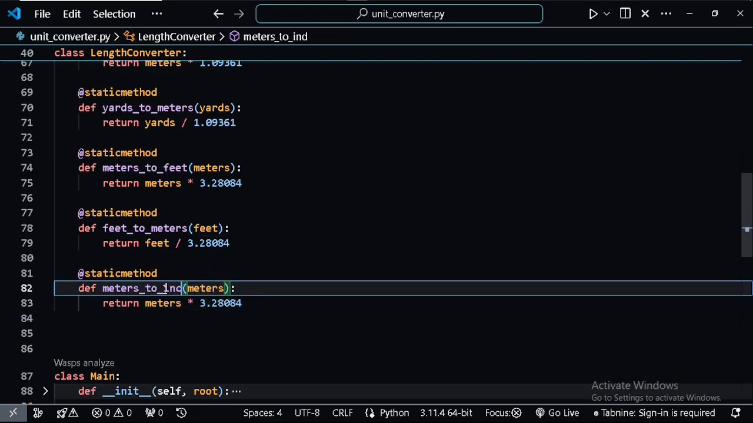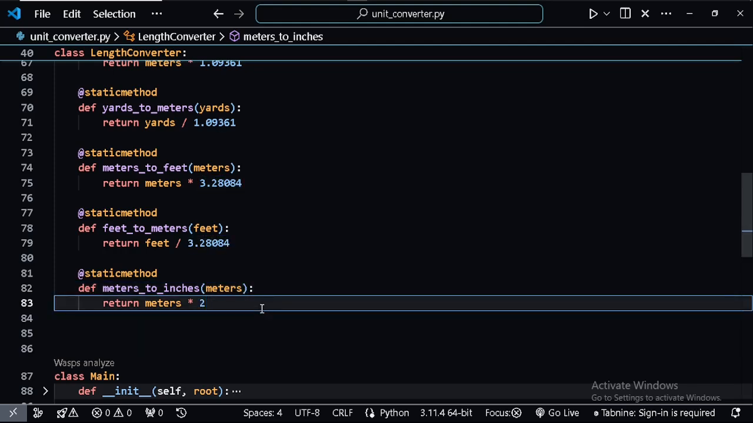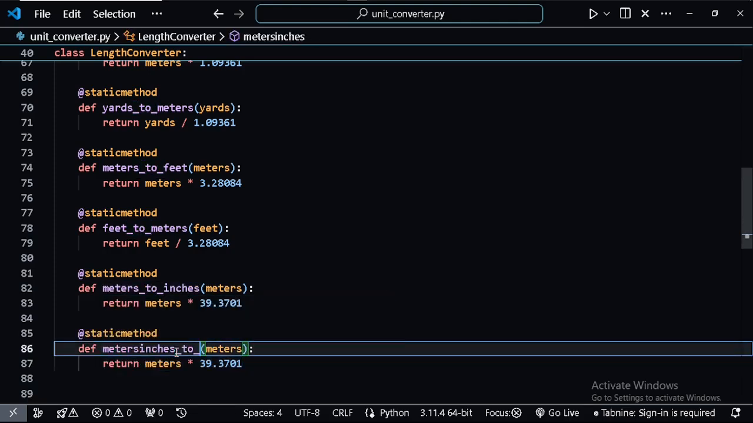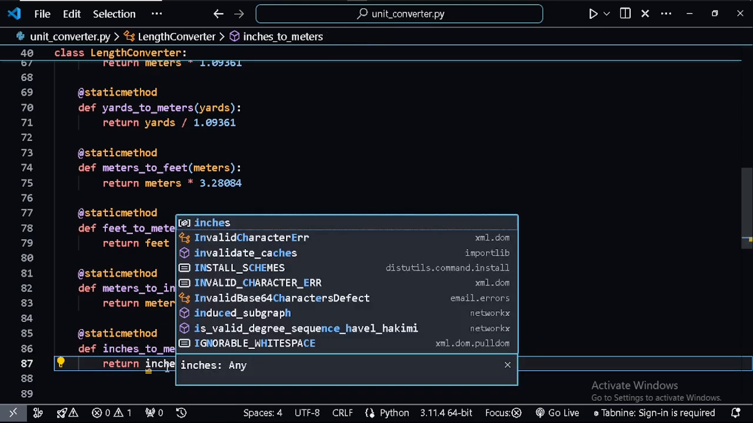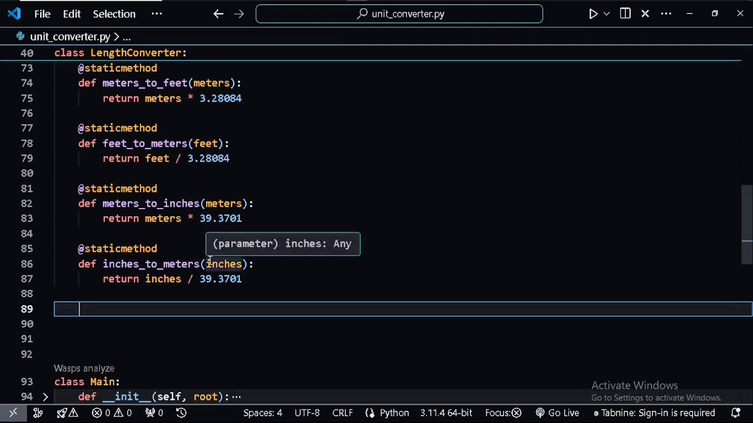So meters to inches. We have meters here. Then 39.3701. Inches to meters. So I just have inches, inches. So here we're going to be having division. That'll be all for meters for the length converter.